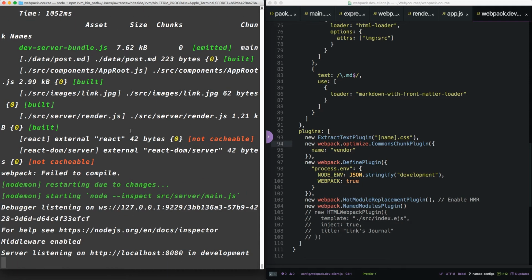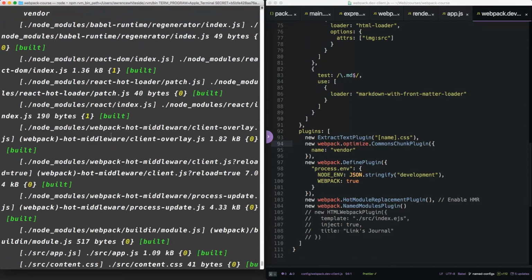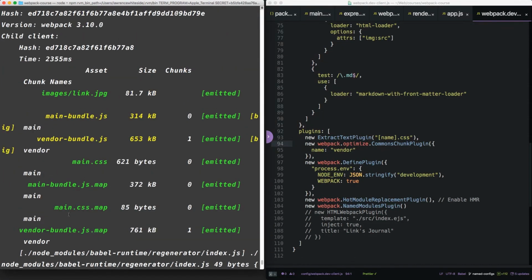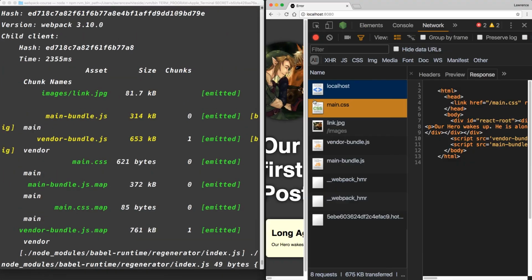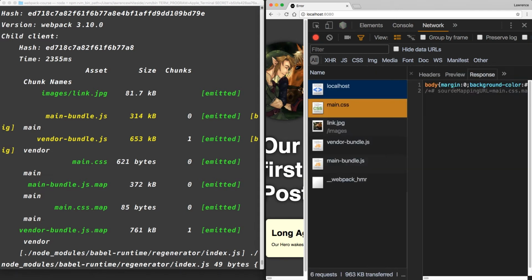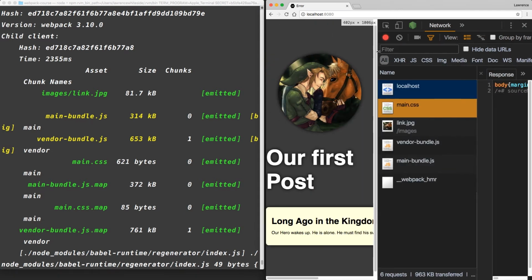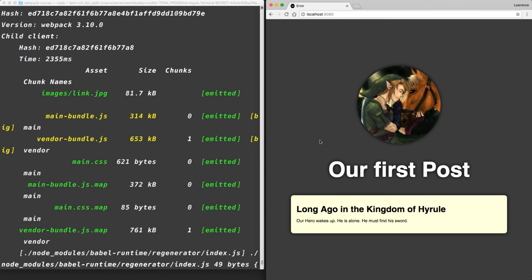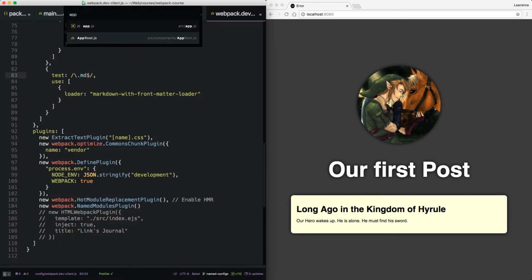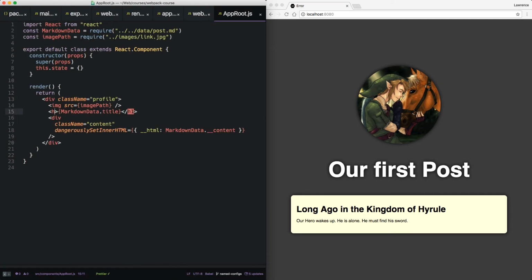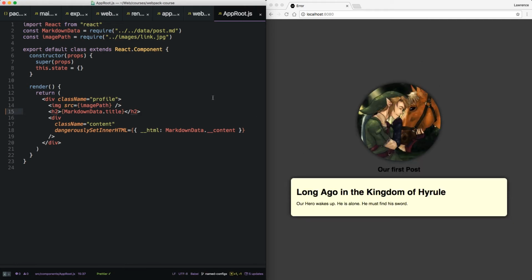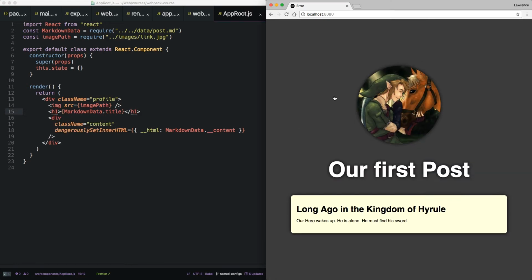So now when this reruns, we can see we have our main CSS again. Back in the browser, main CSS is coming in no problem. All right, cool. So now we have proper dev server SSR. And if we make a change and save it, we can see that our hot module reloading is working just fine. Nice. Now what about prod?